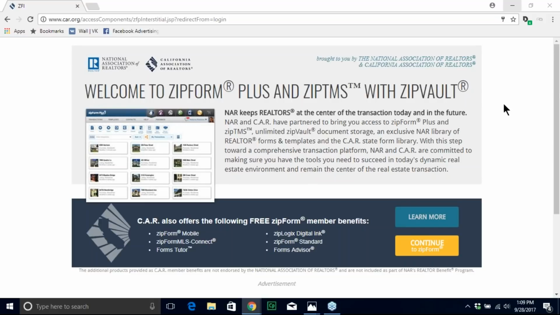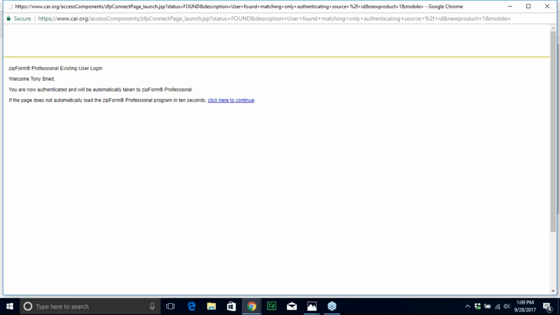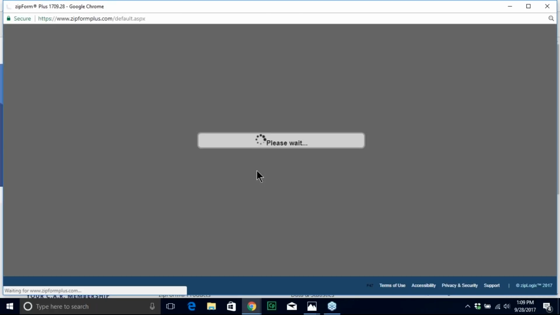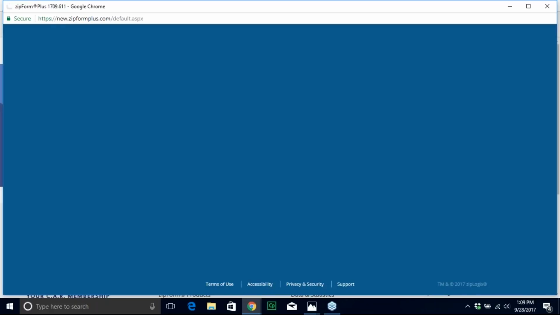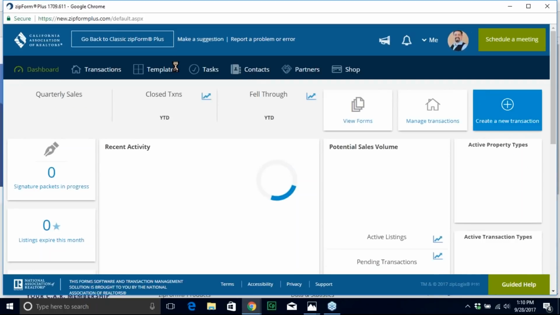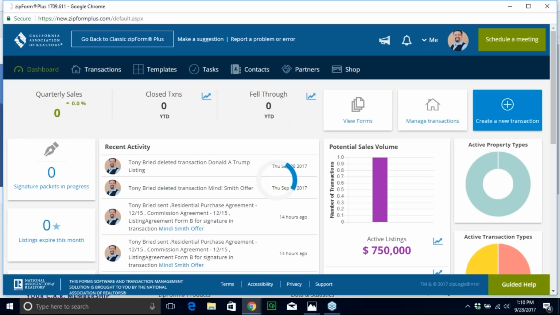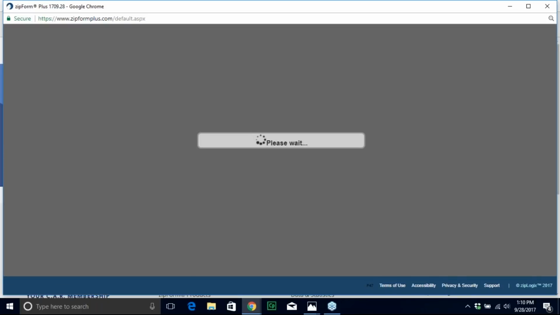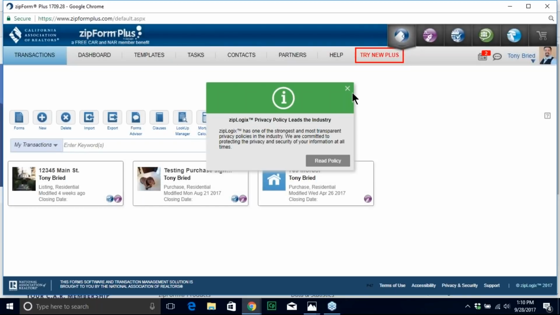If I have the seasoned agents here attending our class today, then what you may log into is the current version. The current version of ZipForms will look like this, and I'll probably have to revert back to what it looks like. And it looks like it's starting up the new version for me, which is good. But at the top here, I'm going to go back to the classic ZipForms Plus. So if I have any agents that are currently logging into ZipForms, this is what you're looking at.